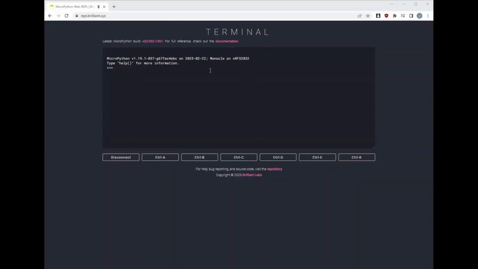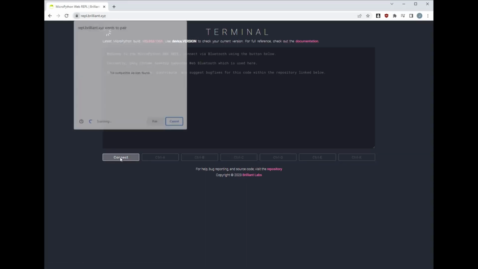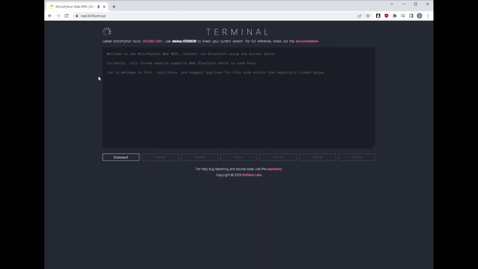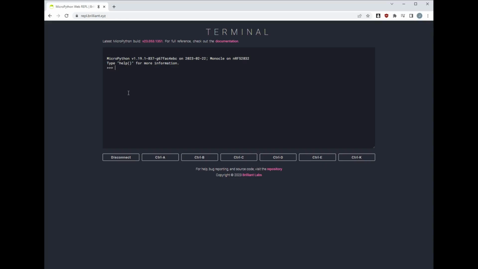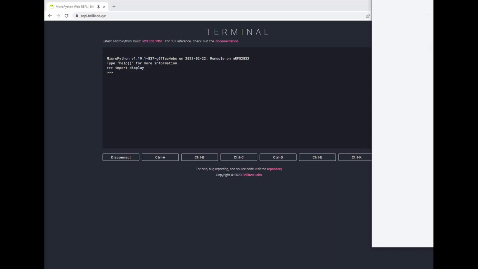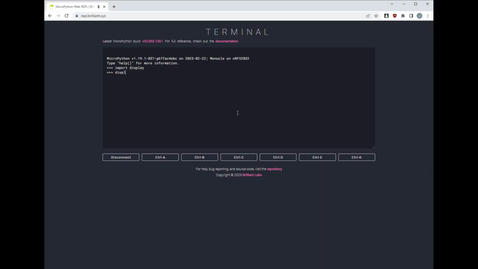Okay, so I'm on this website here, and when you hit connect, there's a Bluetooth pop-up. You get it scanning, then you take your monocle out and it pops up as an option. Actually, let me demonstrate it. Well, it's already there. But yeah, so now I'm there. See, import display. Is there clear? Let me just try it. Oh yeah, that clears the display.